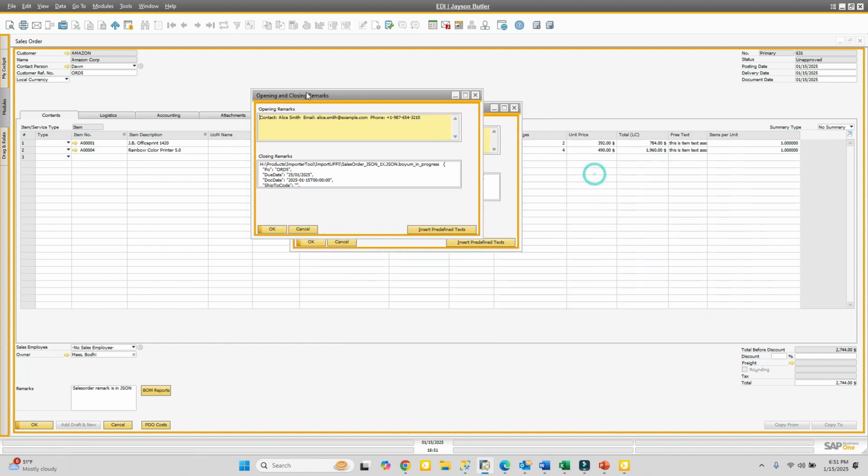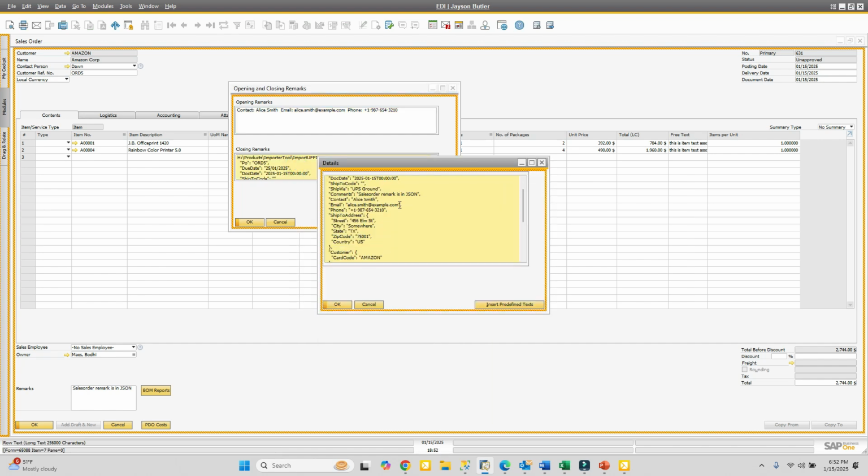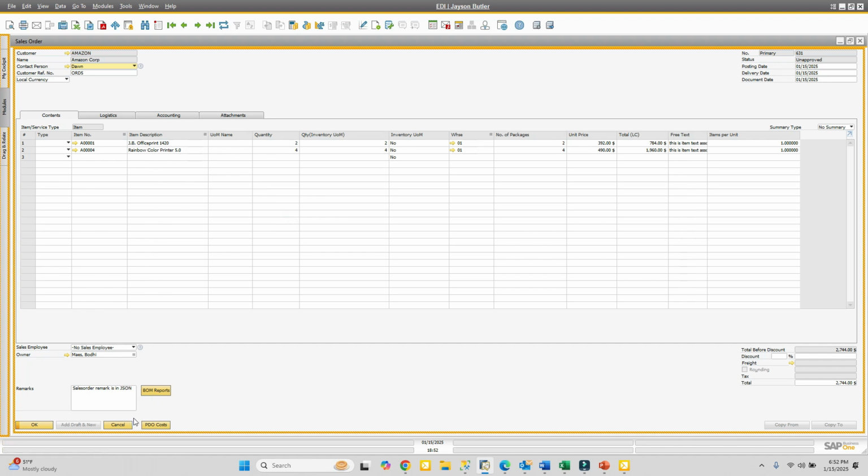Also, in the opening and closing remarks, this is true for both XML and JSON, I've got the contact information that was stored in the file. I've also got the actual JSON file or XML file stored in the details here too. So you can always look at the record itself and find the information.